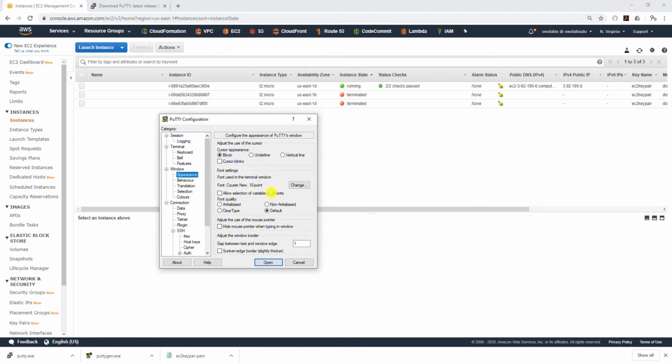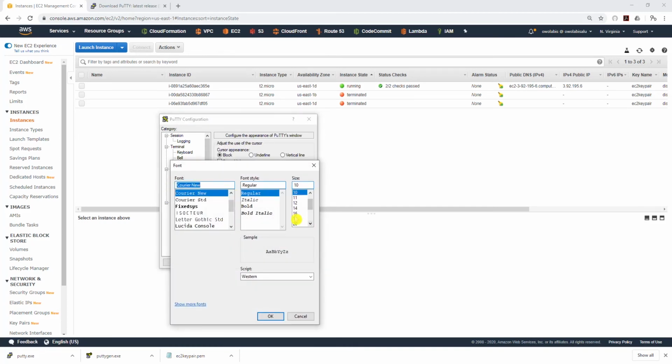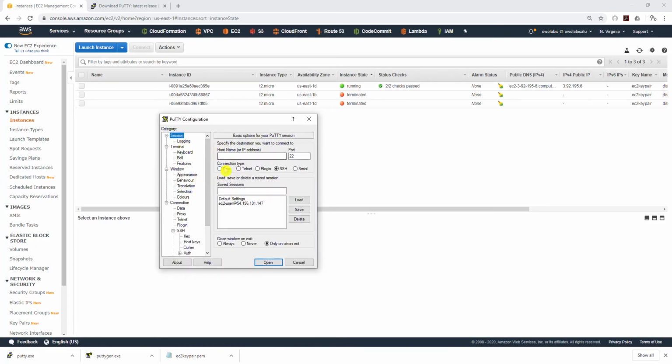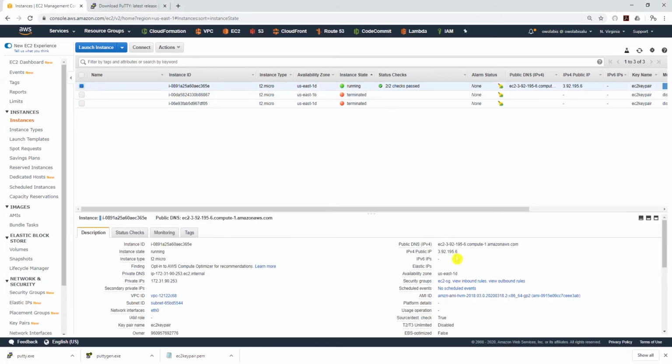Under appearance, you don't have to do this part, I just want to increase my font. And on the session, let's first select our EC2 instance just to get the IP address. So this is the IP address for our EC2 instance. I'm going to copy it. It's the IPv4 public IP address, copy.